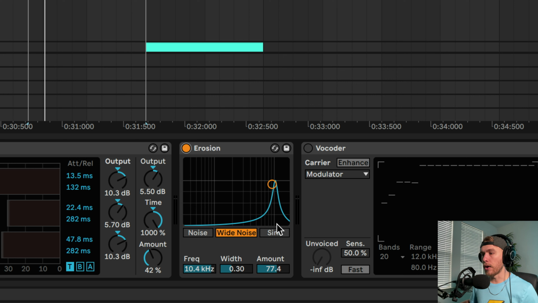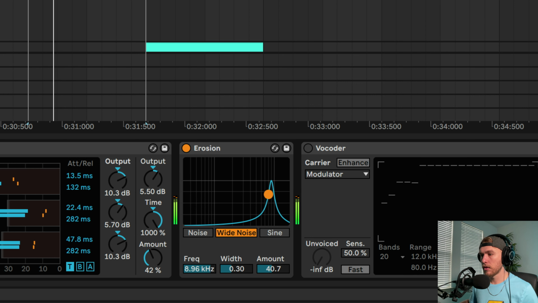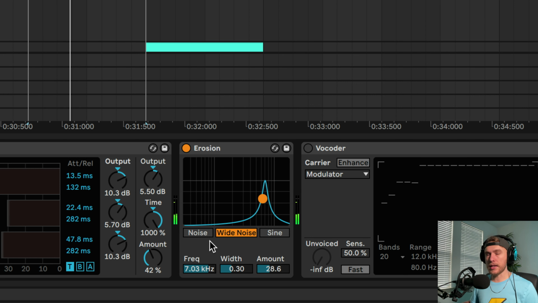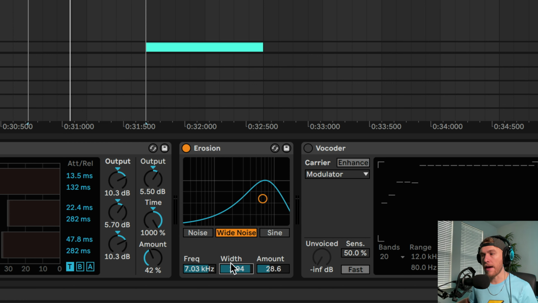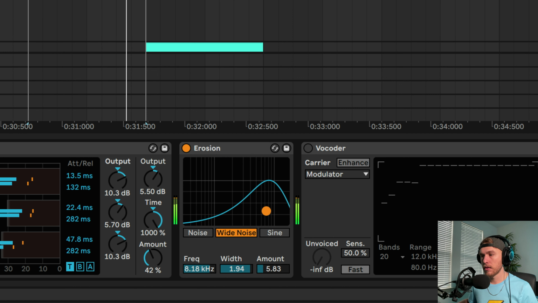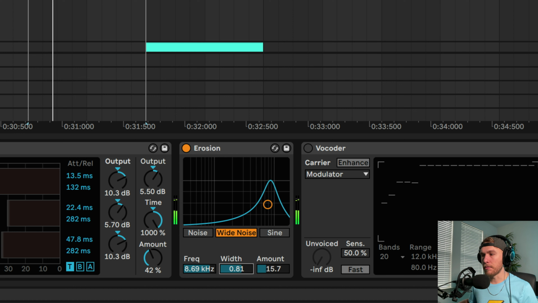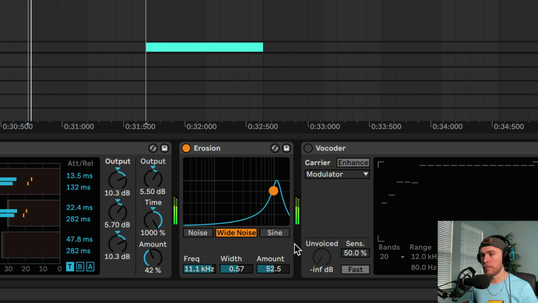And then right here, the erosion, this is a great one. What this does is it adds noise in specific parts of your song. If you wanted to like widen this and add noise all in the upper registry here, I like to make it small and right here at the top, just to add a little bit of sizzle.